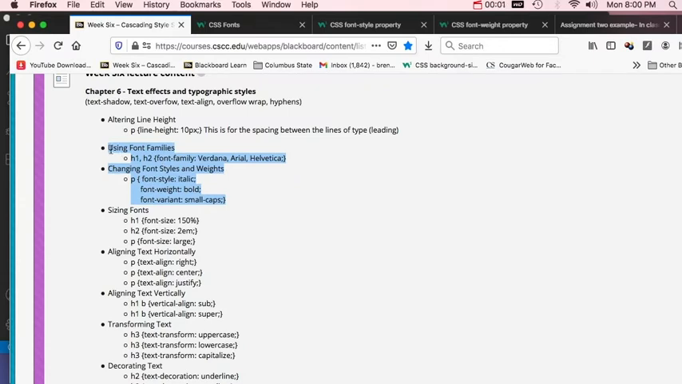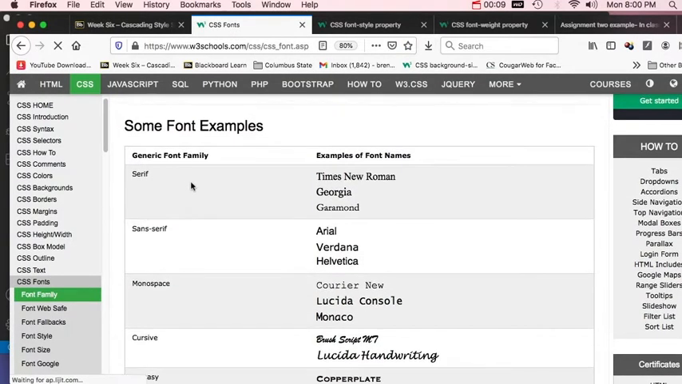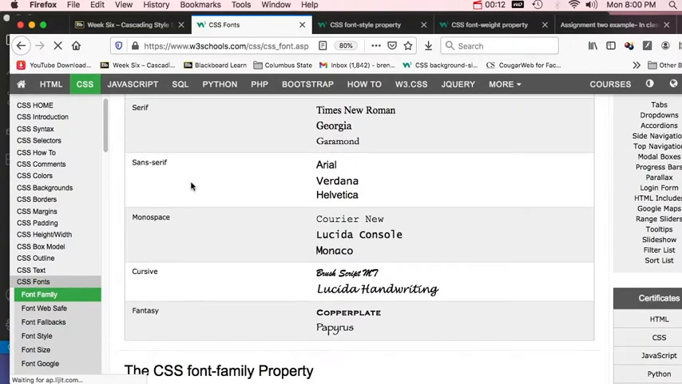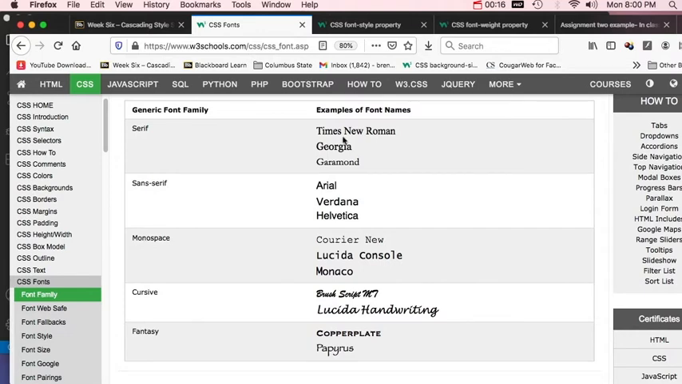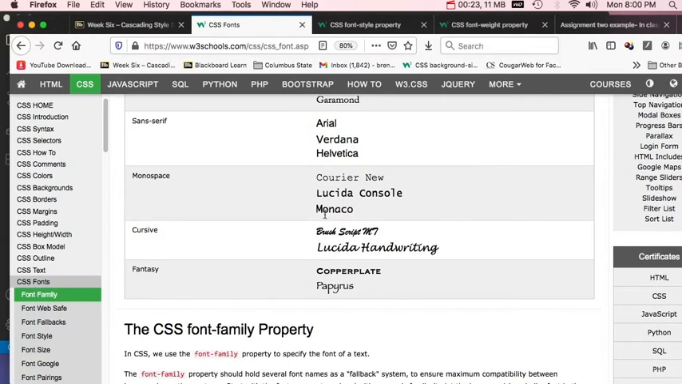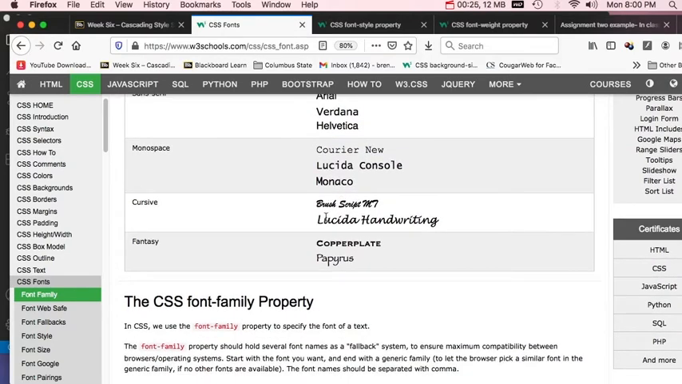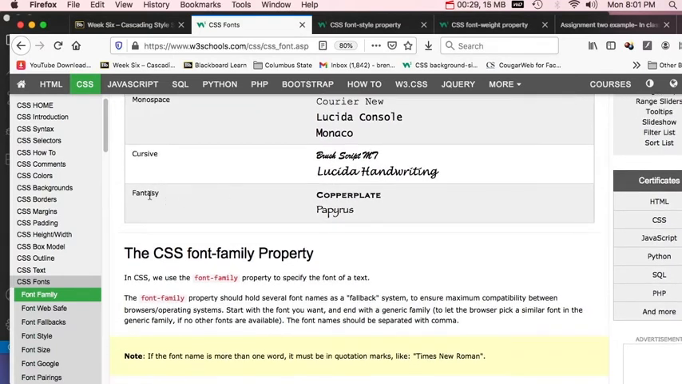Okay, let's look at using font families and changing font styles and weights. So font families, here are some of the common ones that are good for the web. You've got Times New Roman, Georgia, Verdana, Monaco, Brush Script, and Fantasy, Papyrus. All right.